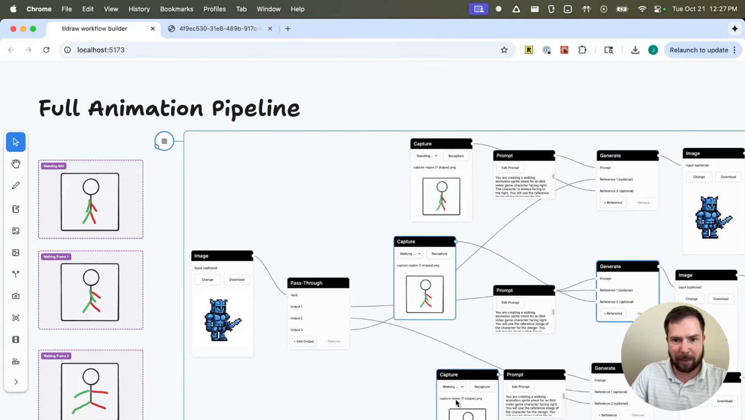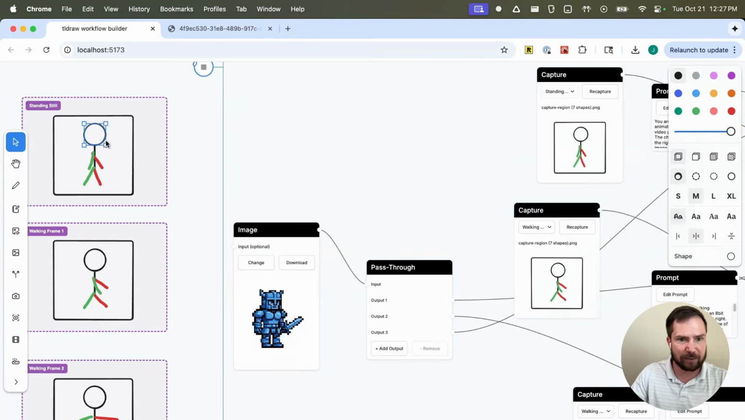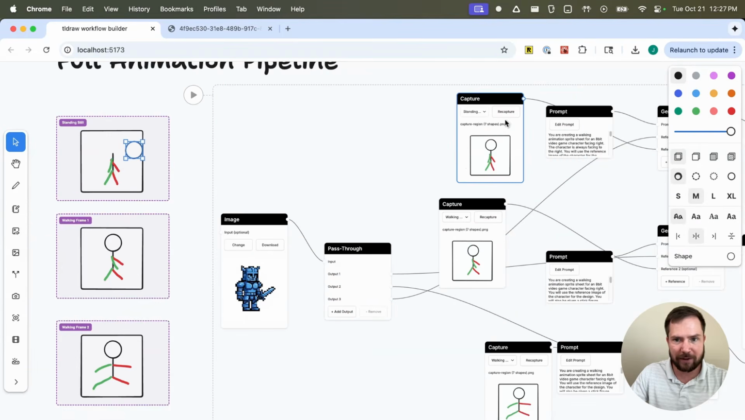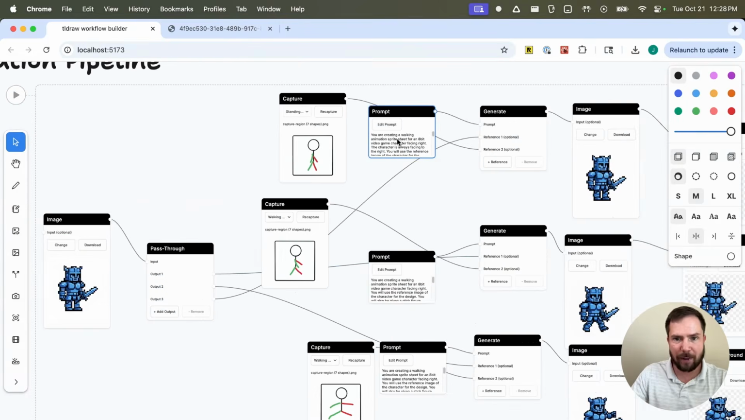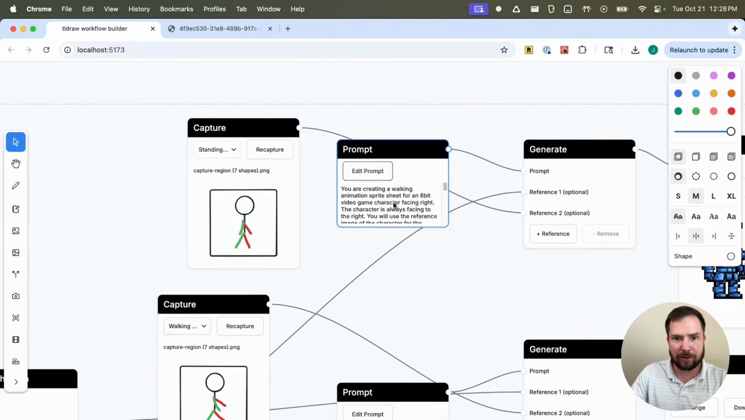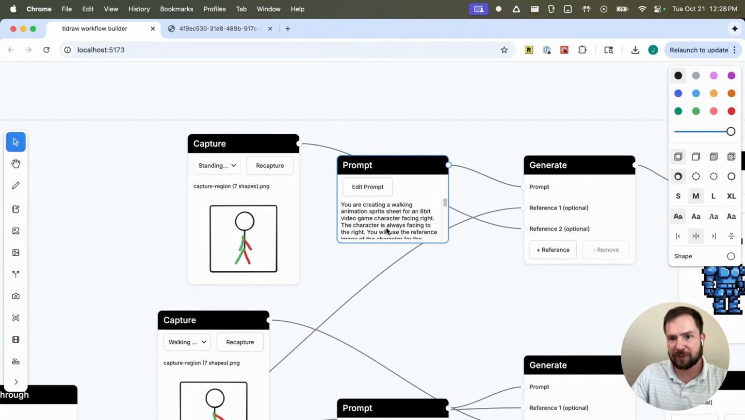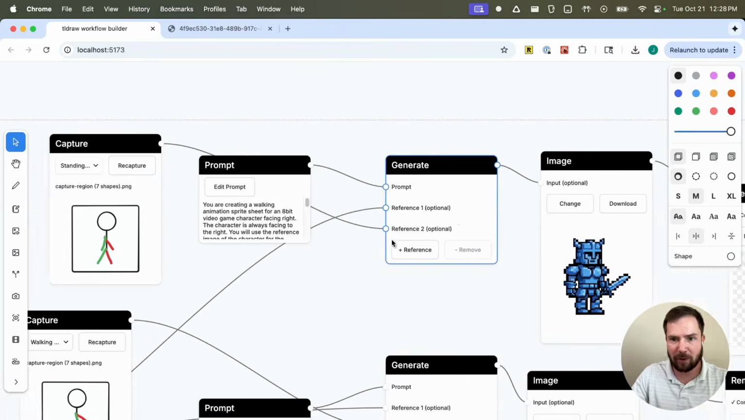Next, we have multiple capture nodes. These are all capturing the different postures that I've drawn over here on the left side. This is highly customizable. If I wanted to remove this head altogether, I could click recapture, and now that head has been removed. Next, we have a couple different prompts. These prompt nodes are just used to provide instructions on the specific step in the animation that we're working on.